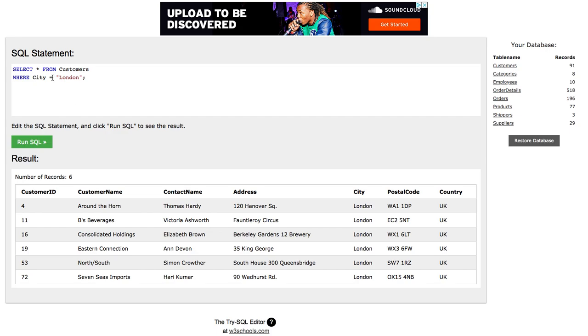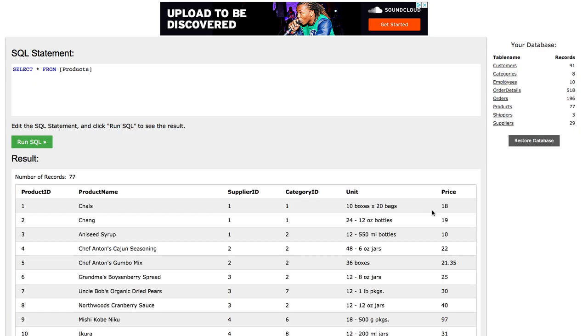Select statements are not just limited to equals. So let's take a look at this products table. Notice that there is a price column here, which is numerical. We could try and find products that cost exactly $10, but more likely we're interested in seeing some sort of range of products. So let's take a look at this.